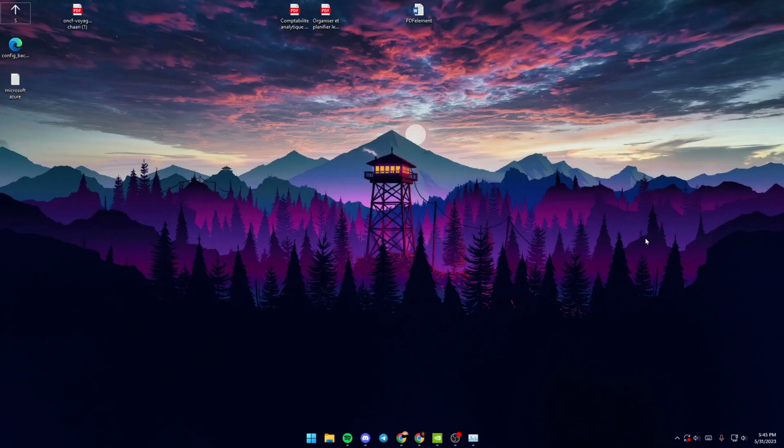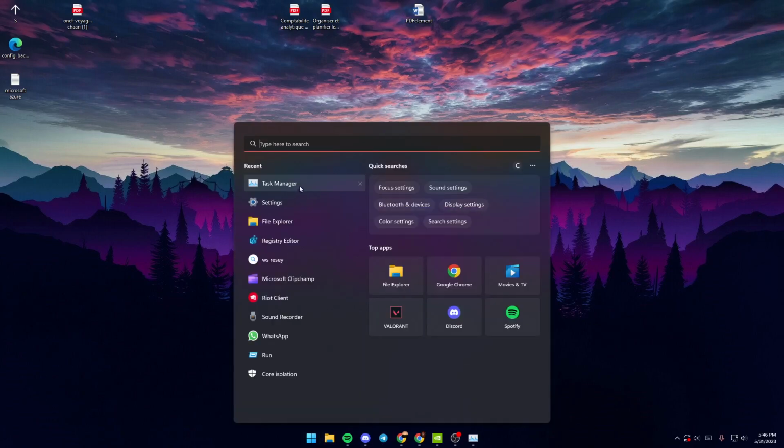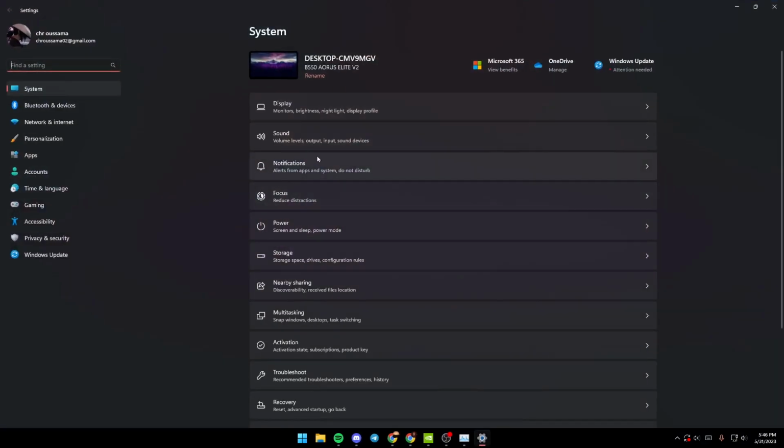So first thing you need to do guys is go down to the bottom in your taskbar and then click on the start button. Then just go up to your search bar and search for settings. Once you search for settings, just click here and your settings are going to pop out. It's going to look like this.